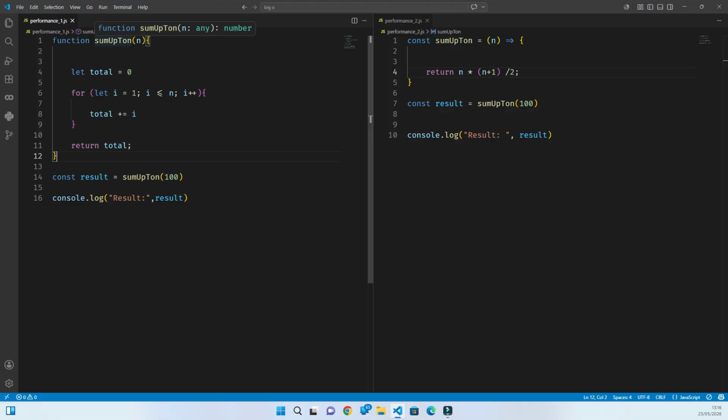The first function is this one. It is using a loop. It is accepting a number n, and it has a variable total at the top, and then it is iterating from 1 up to n included, and all it does is calculate the sum of all numbers from 1 up to n included. Then after that, the function is returning the total sum.